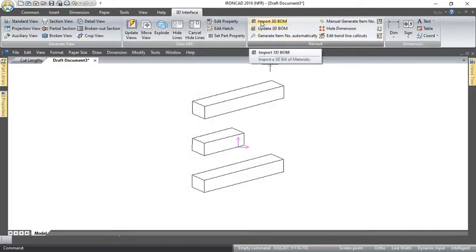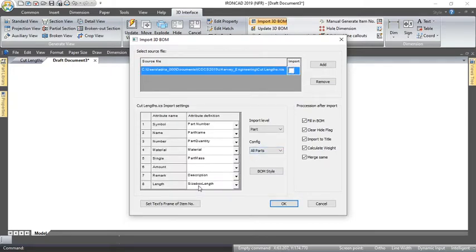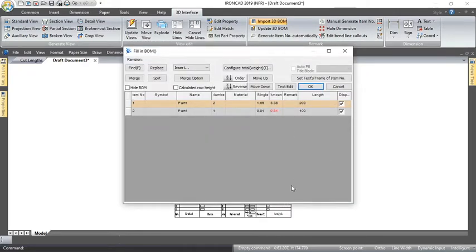And now I'm going to go to Import 3D BOM, and I'm just going to uncheck this box here, and if we come down here you can see that we've actually got our length in this cut lengths as ICS import settings drawing file, which I've got. And basically if I come down here, I can assign whatever size box property I want there. For this one I'm just going to use the size box length, which is already set, so I'll check that one there and go OK.